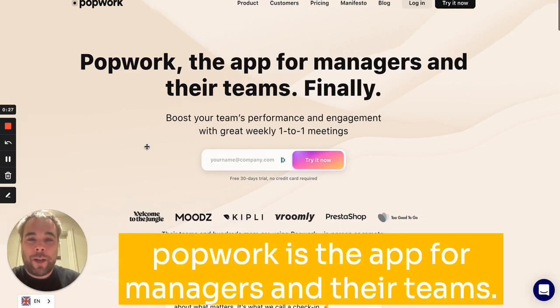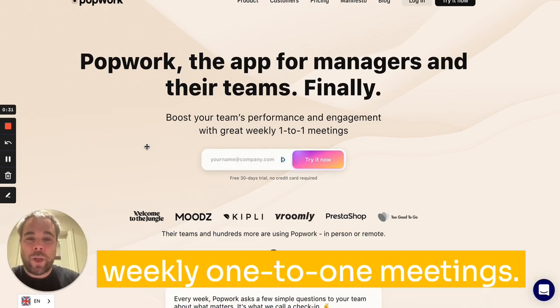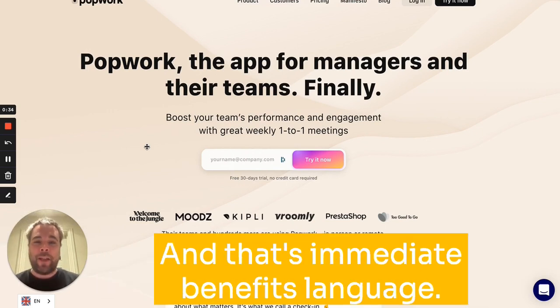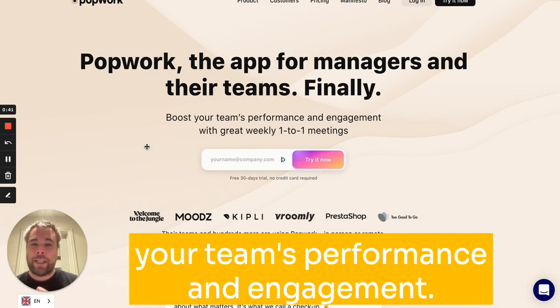Popwork is the app for managers and their teams. Finally, boost your team's performance and engagement with great weekly one-to-one meetings. And that's immediate benefits language. So the benefit of implementing their tool would be to boost your team's performance and engagement.